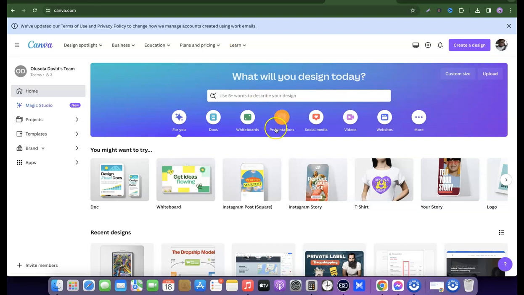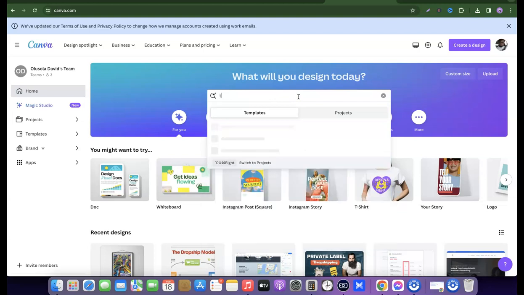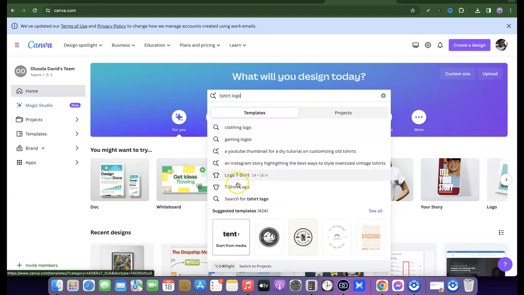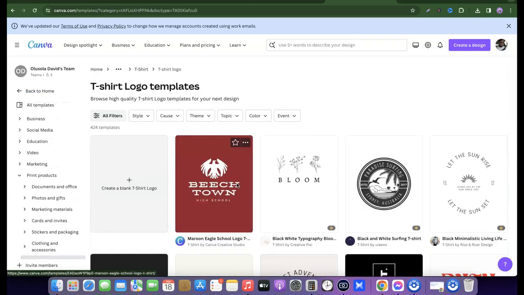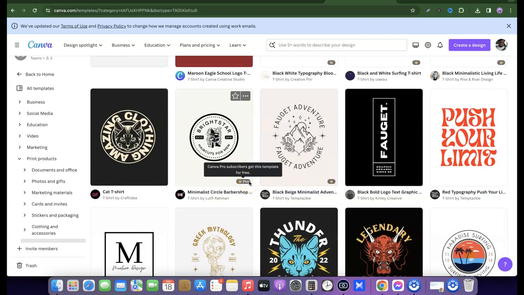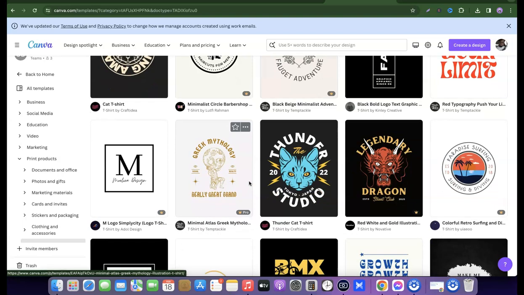So you can come over here, then search for t-shirt logo. So I'm just going to search for t-shirt logo here. So this is t-shirt logo. When you click on t-shirt logo, it's going to bring out several templates that you can use. So here you can just browse through the templates they have, and whichever of them you like, all you simply need to do is click on it, then save it and re-upload it to your Awward style account.